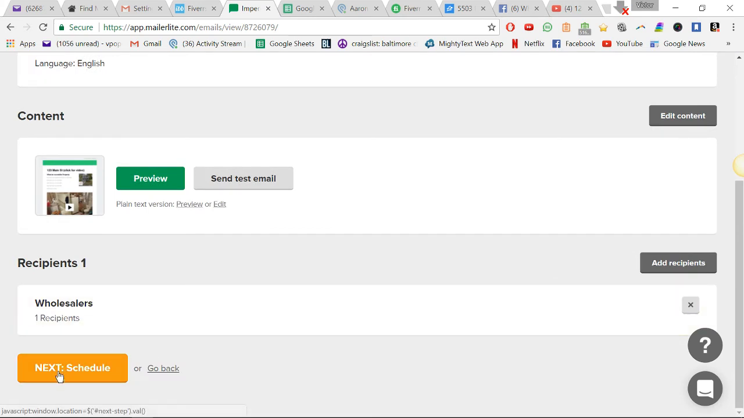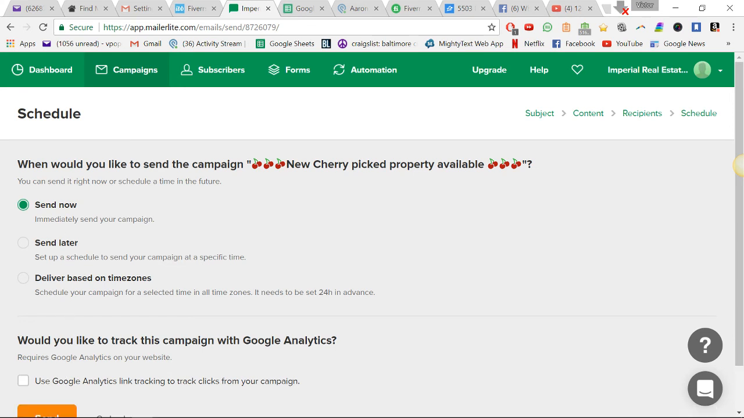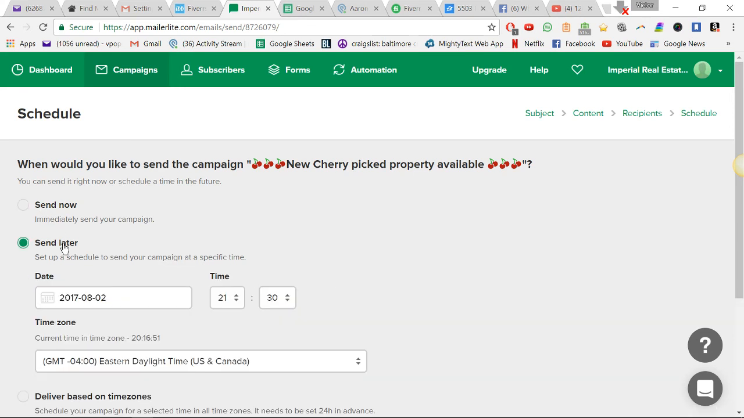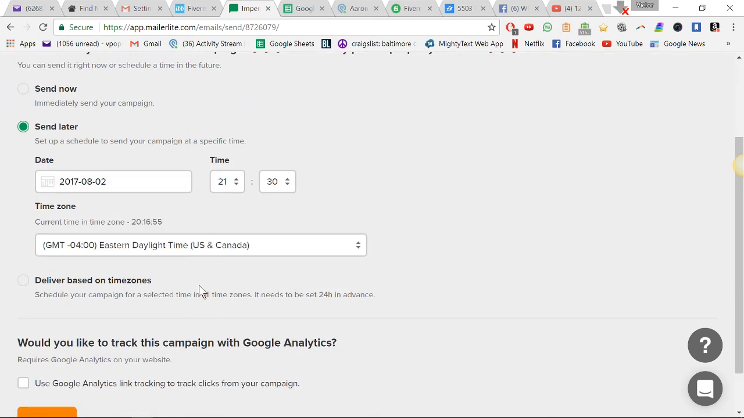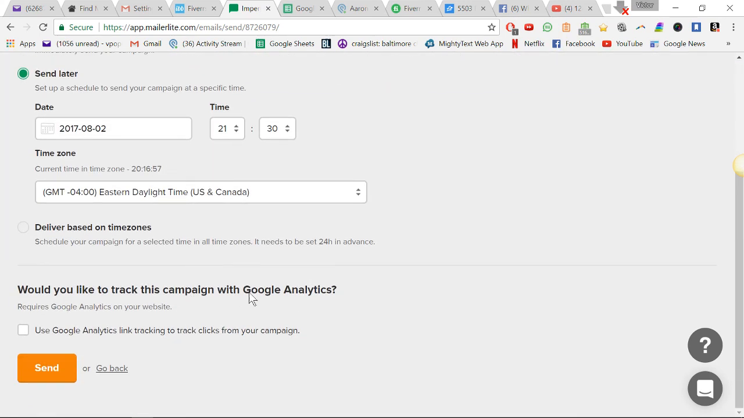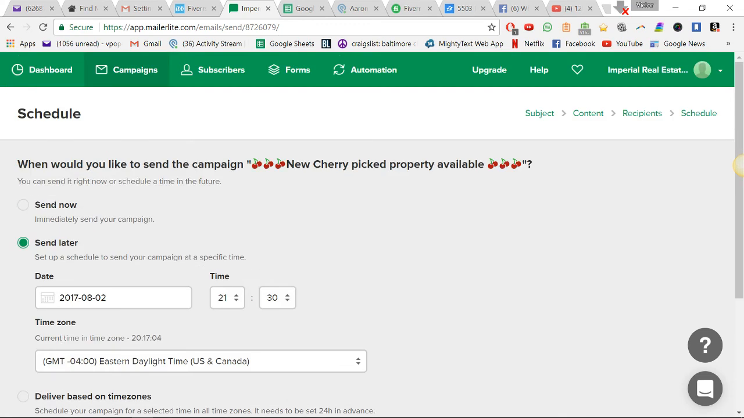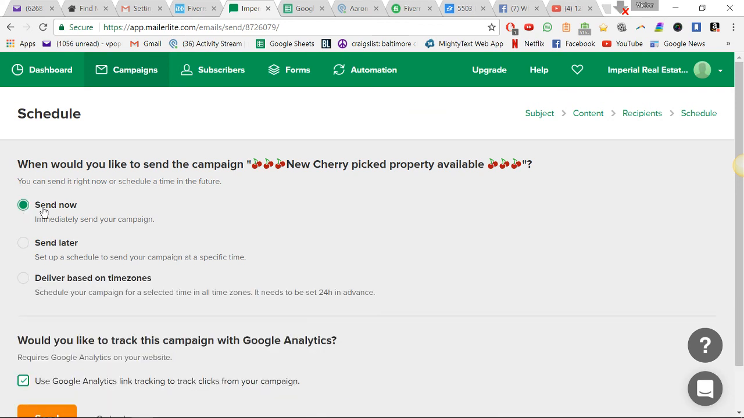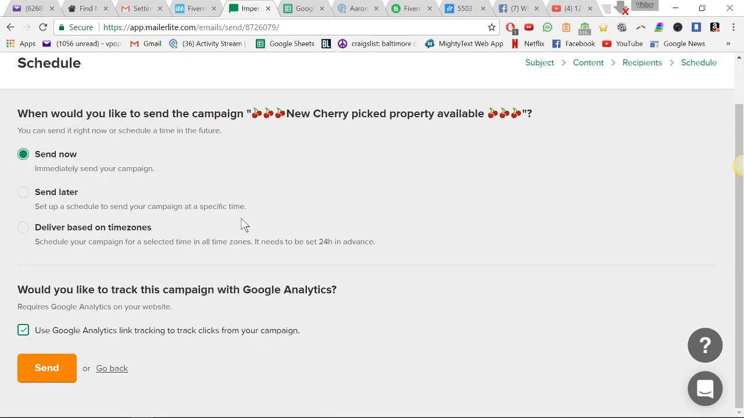So I just go to schedule, right? And I can choose send now, send later, right? I mean, this is ridiculous. I can literally schedule this, right? And track this campaign with Google Analytics. I don't even mess with that, but all right, let's just click it. So it's a fantastic free tool. And I think over 1,000 subscribers, I'm sure their prices are very reasonable.